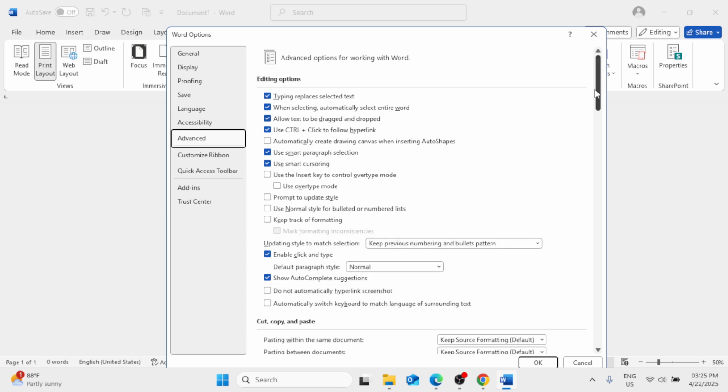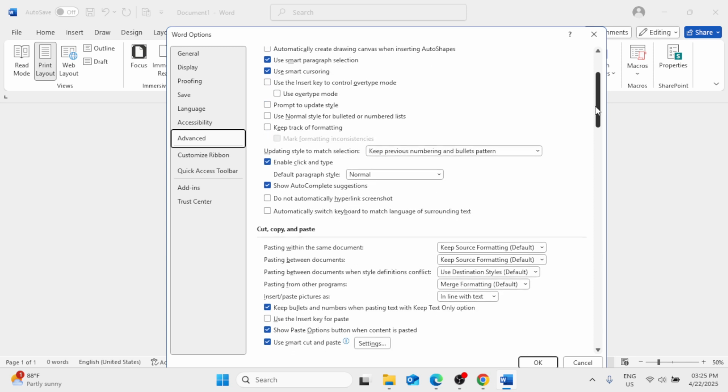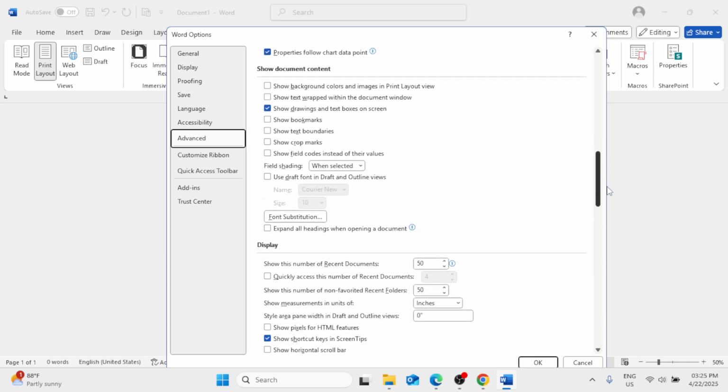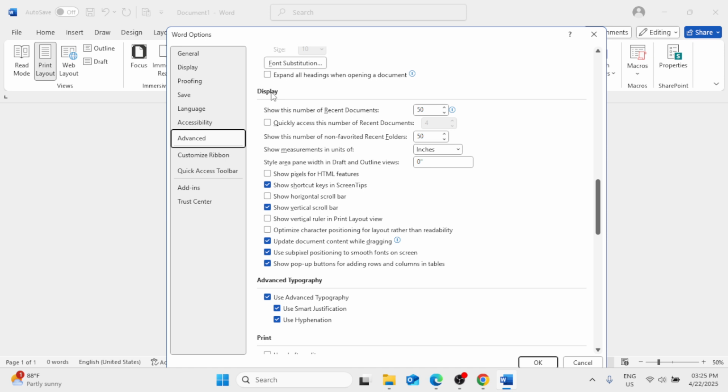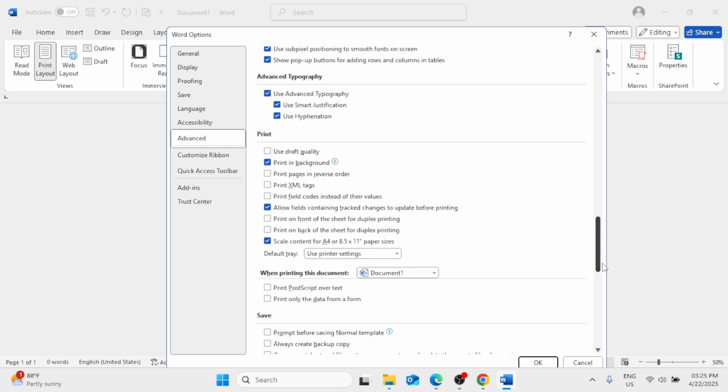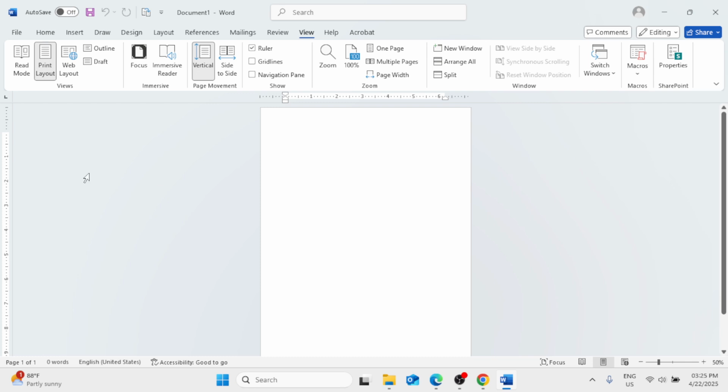Then here for the advanced options, we need to scroll down to the display options. This one, display. And here you will find this option, show vertical ruler in print layout view. So make sure this is selected to enable it. Now once done, click on OK. Make sure not to forget clicking on OK. And now the vertical ruler is back on your Microsoft Word.